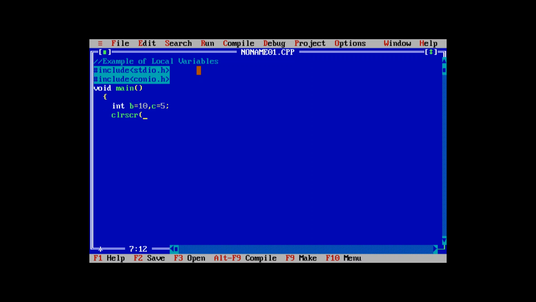Now this is the same: #include <stdio.h>, the standard input output header file, and one more, the console input output header, that is conio.h. Then there is void main, the main entry gate. Then there is a variable declaration, for example b equals 10 and c equals 5. This is the example, right? Then there is clrscr for clearing the screen.